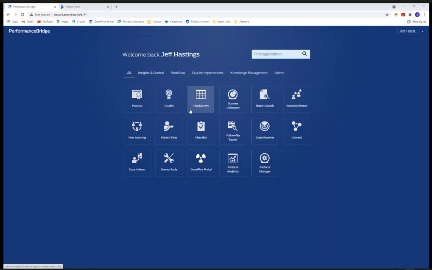All of the other applications on the Performance Bridge platform are designed to solve certain problems or address certain workflow challenges that a facility may have, and a customer can choose each individual application based on what they really want to focus on and try to improve in the workflow.